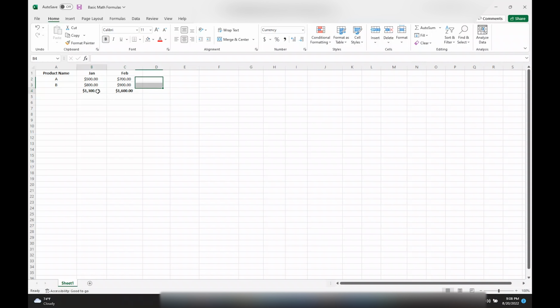So you can do the addition in many different ways. So that's the first way using the plus sign. You can also use the auto sum. So if you wanna get the total for products A and B for January, you go to the auto sum, click on it, hit enter. That's 300. You can do the same here. Hit enter. That's 1600. Quick and simple.